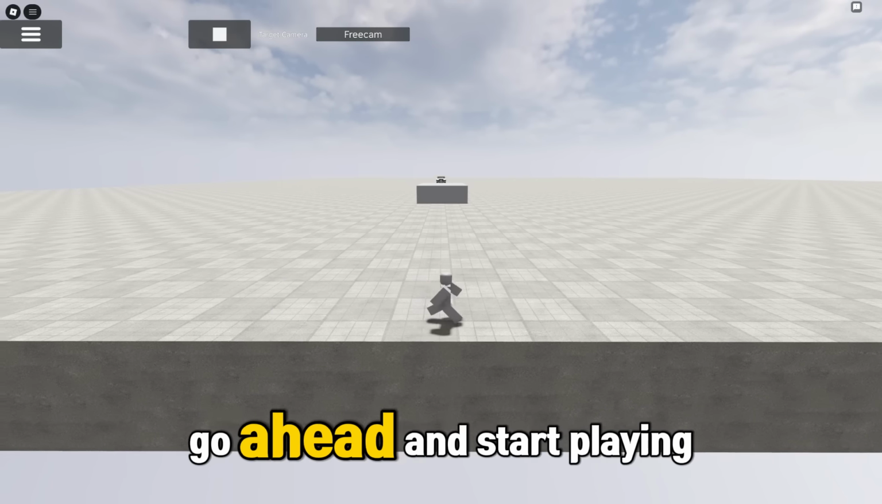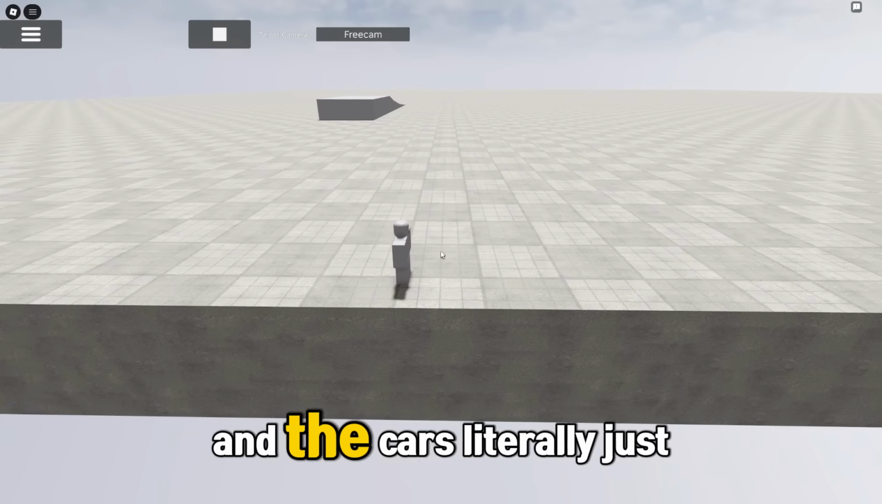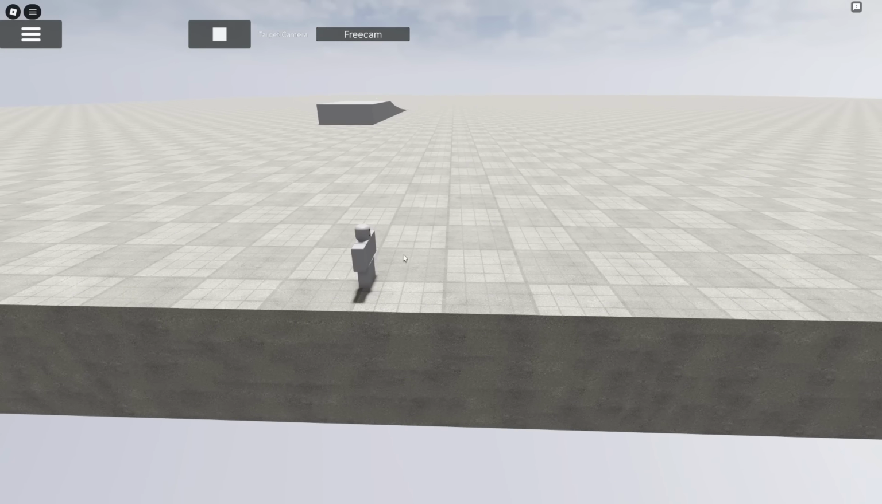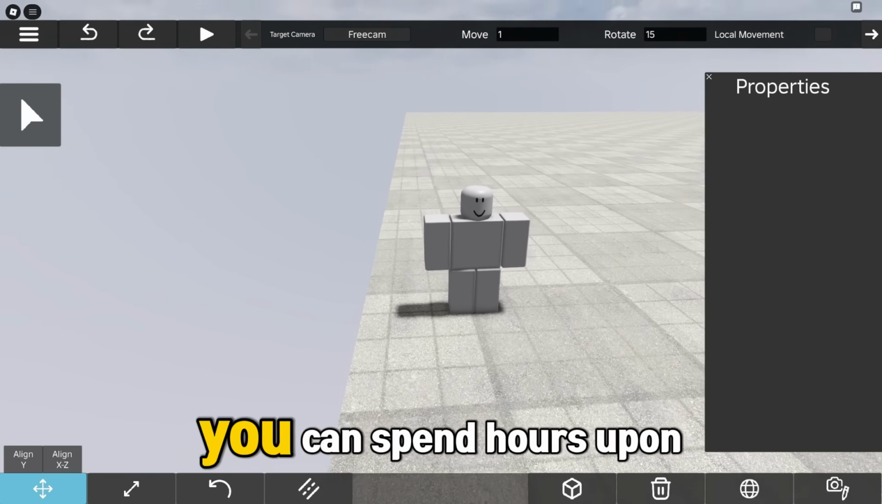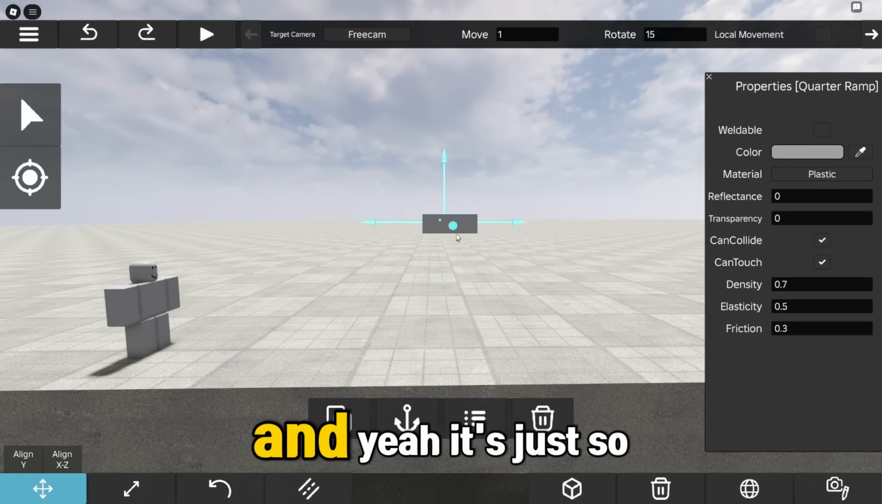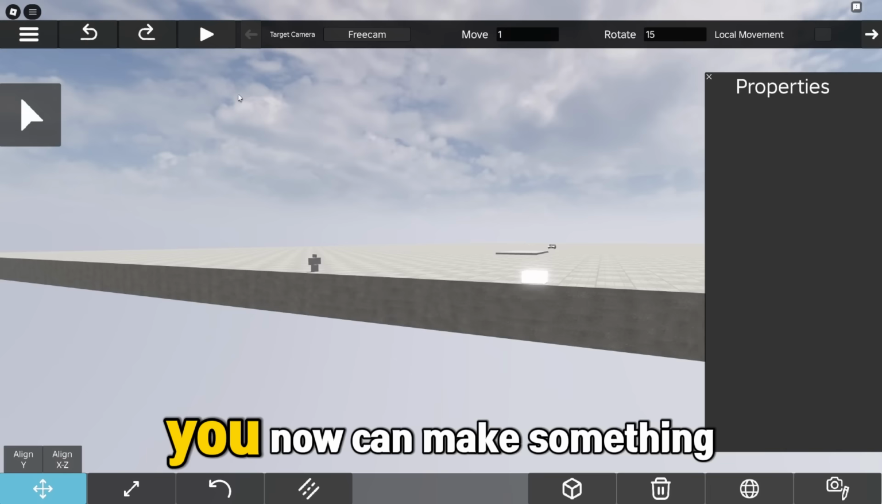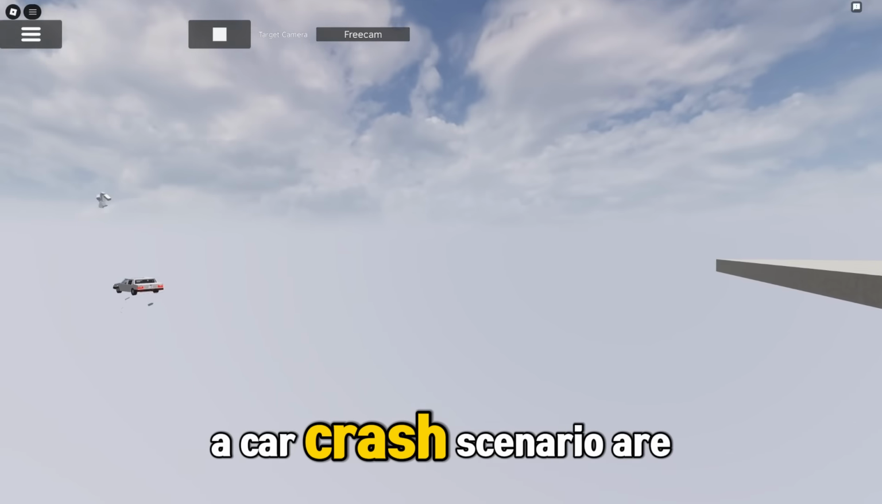Then we can go ahead and start playing, and the Ragdoll will literally walk towards it, and the car's literally just flying. So yeah, you can see how fun this game can be. You can spend hours upon hours making a crash scenario, and yeah, it's just so much fun. You now can make something a little bit like this, a car crash scenario.